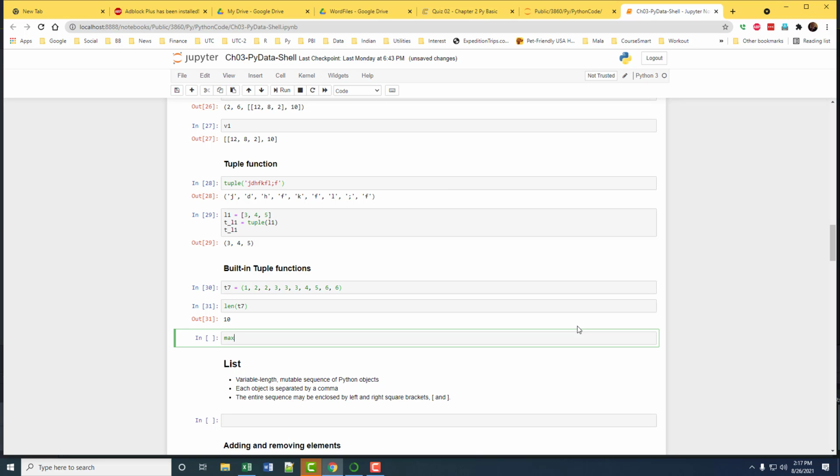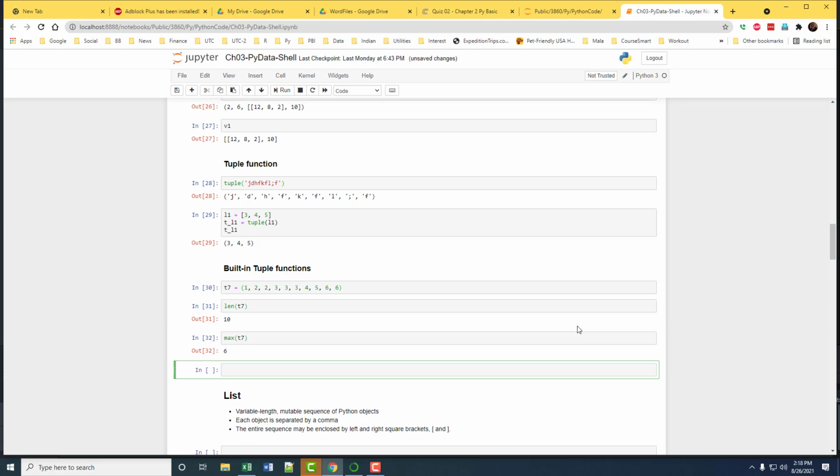Then there is a max function, and this will work only if the elements of the tuple are numbers. Remember, a tuple can have anything, so I didn't give an example of that yet; I'll show you in just a second. If you say max T7, then it's going to say 6, because 6 is the largest number in the sequence of numbers.